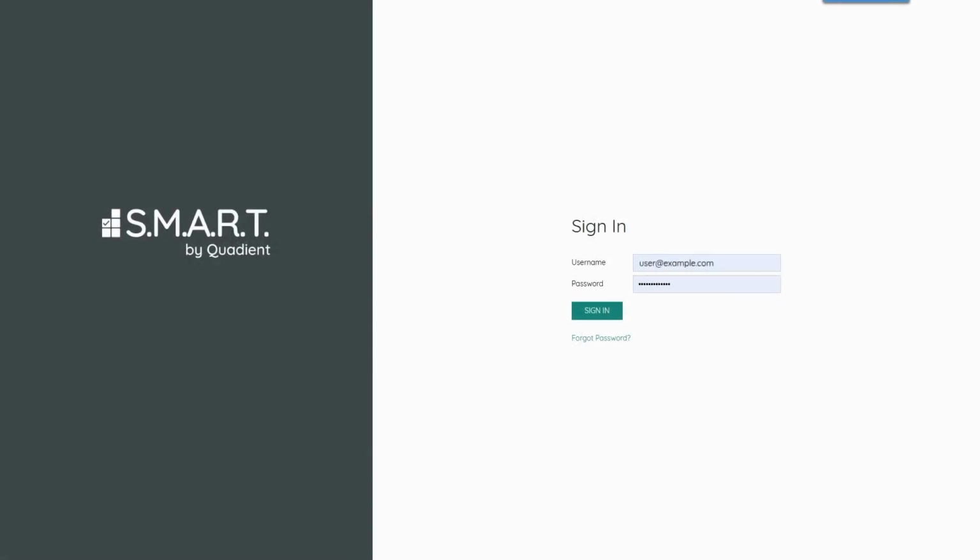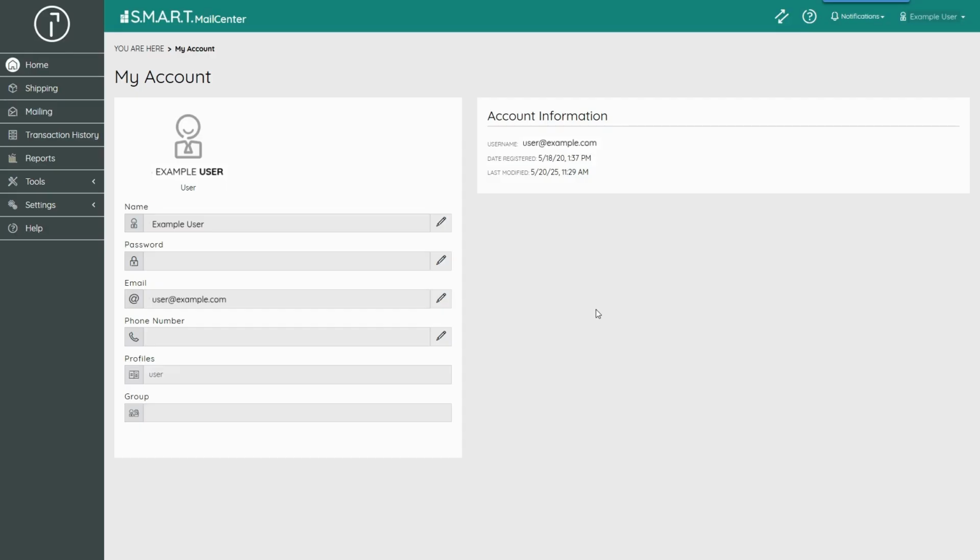First, log into S.M.A.R.T. Once you log in, the user is going to land on this My Account page. In this My Account page, you can view the name, the password, email, and phone number. Any field with a pencil can be modified.